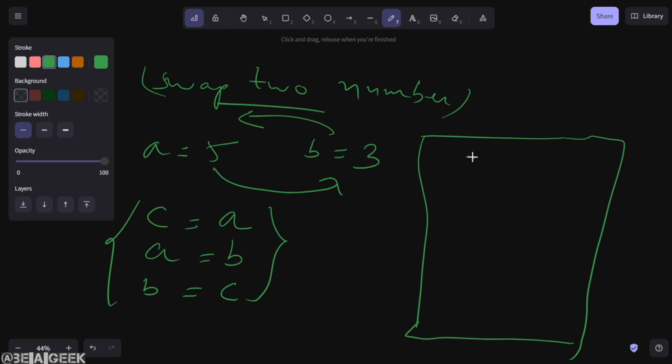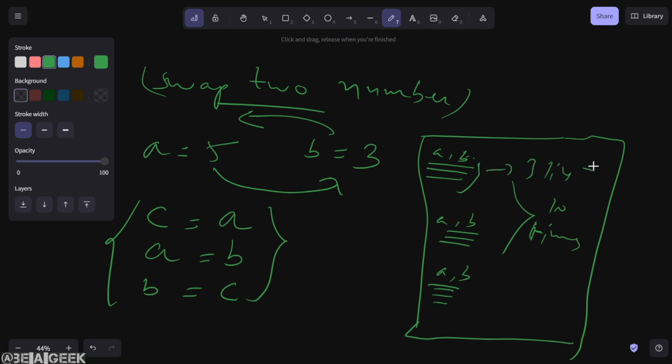So every time I have two numbers a, b, I will write three lines of code to swap these numbers. Again I'll have a, b, I will write this again, then this again. So 10 times I will be writing this. One time will take 3 lines, so 10 times it will take 30 lines.